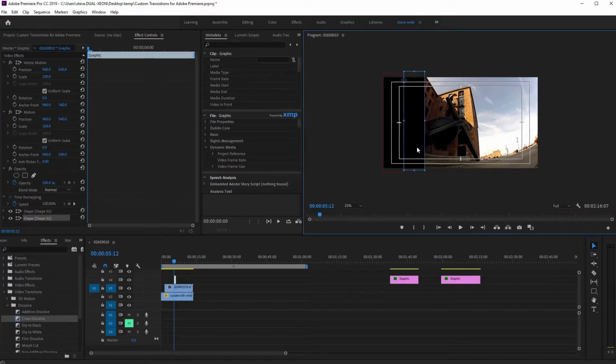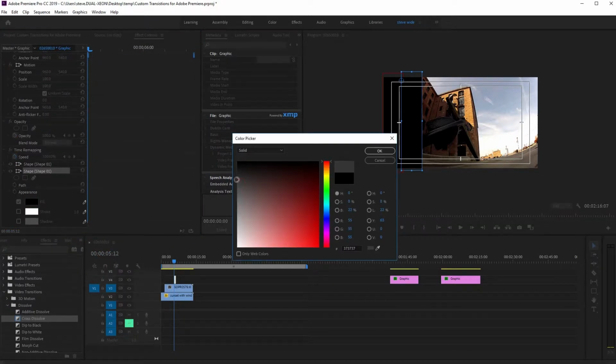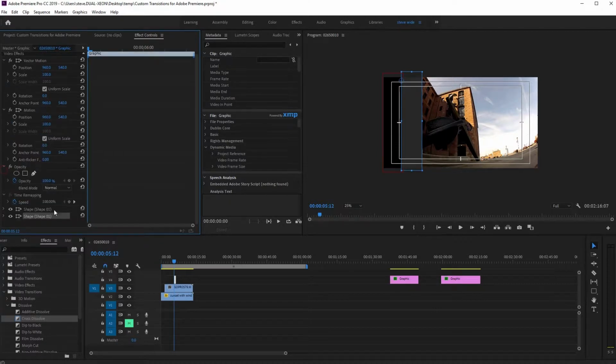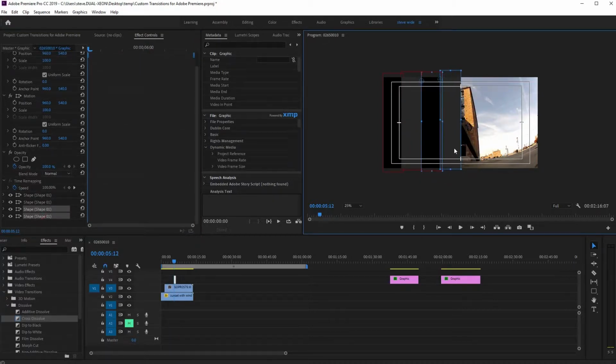We're going to move this along a bit to here. And then we're going to set this a little bit lighter, like so. And again, you could just select both of them if you like, Control C, Control V, and now I've got two more. And we can move these over here.